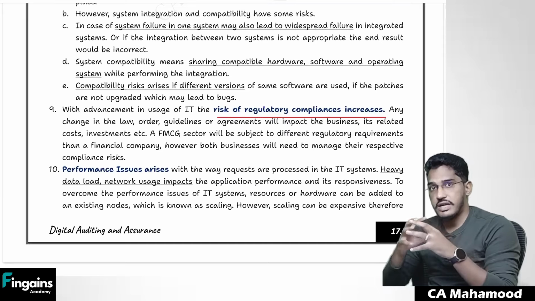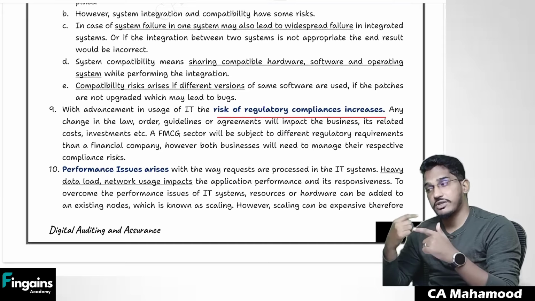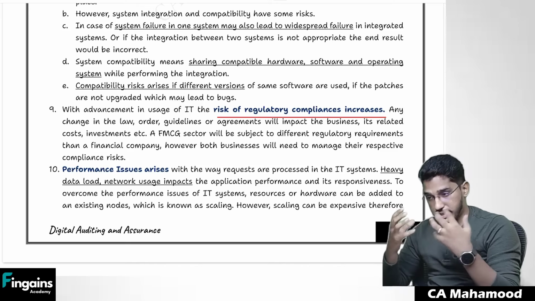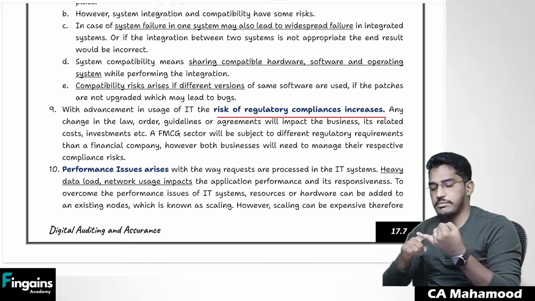If the organization starts using technology, now they have to start complying with the new laws also. IT related laws and regulations will be there. So take for example an IT company. IT company has to comply with Companies Act, they have to comply with the Income Tax Act, they have to comply with the employee related laws and regulations.